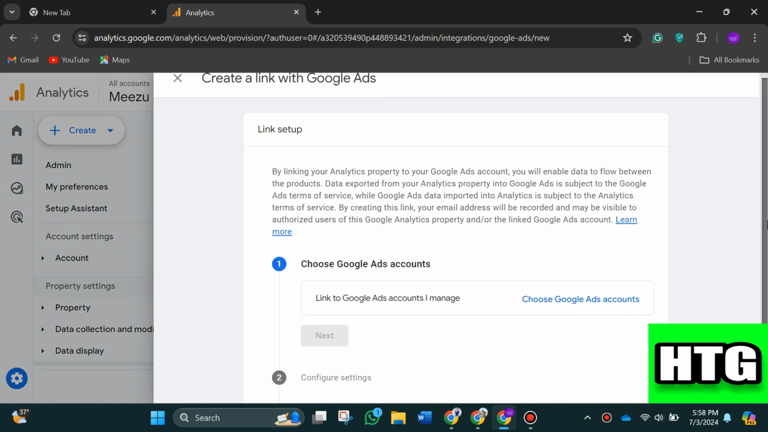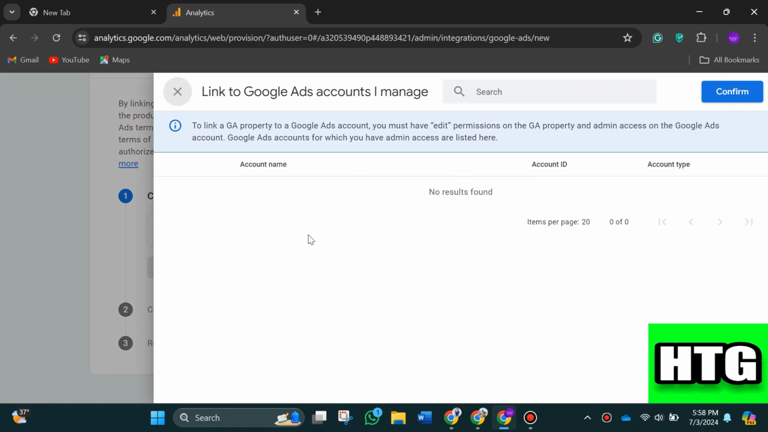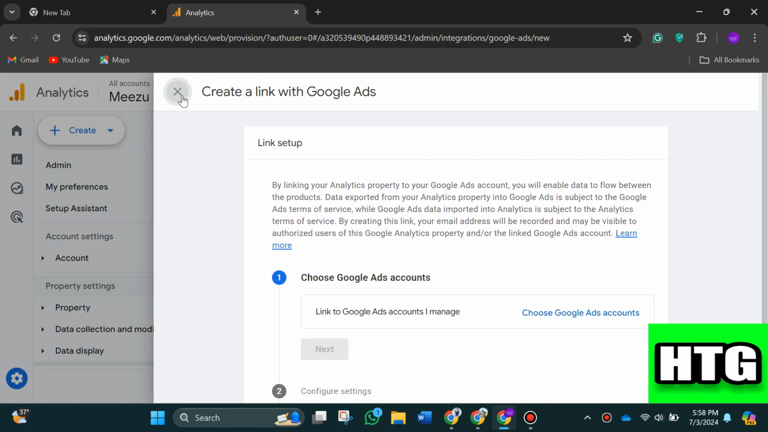Here, you have to link your Google Ads by clicking on choose Google Ads accounts and by fulfilling below requirements. After doing that, you have to go back to the report section of Google Analytics.